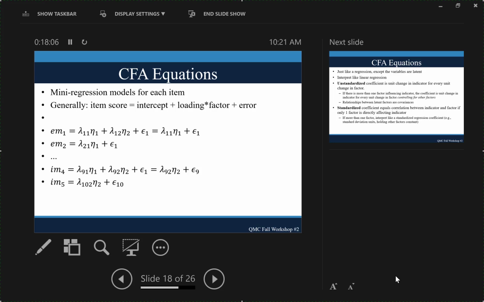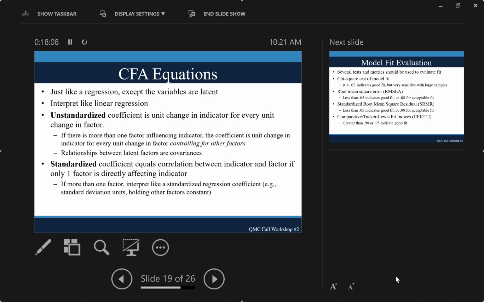All right, and then if you want to interpret these mini regressions, they're just like regressions. So if you're using unstandardized coefficients, then the slope is just a unit change in the item score for every unit change in the factor. But typically we use standardized coefficients in this case because it impacts our interpretation. And what it does is if you have simple structure, then the standardized coefficients are just correlations, which makes it really nice and easy to interpret.